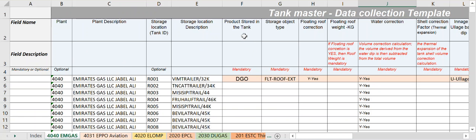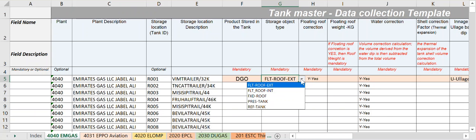Where you start is, the first thing is, what are you storing in that tank? For example, I've written here DGO, which is a material. Whatever material you are storing in this tank, you will start filling in over here. The next column is, what is the type of storage tank, whether it is floating roof external, internal, fixed roof, pressure tank, or refrigerated tank. You would select appropriately from the drop down.